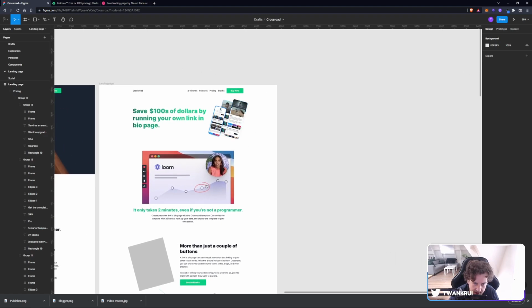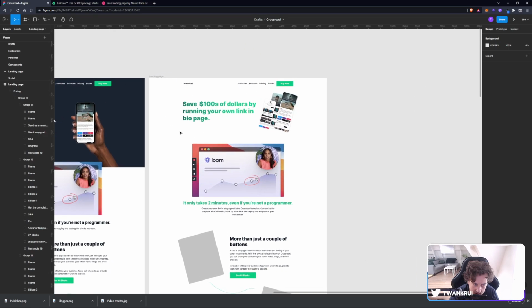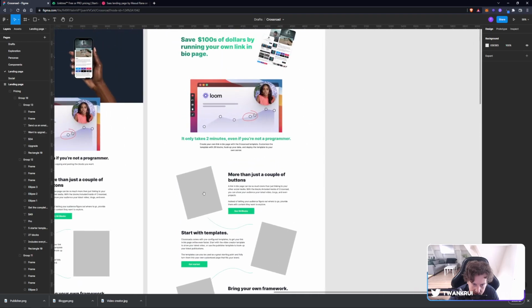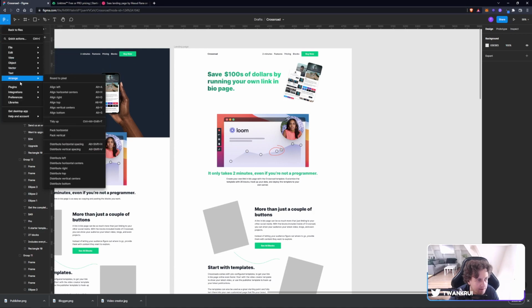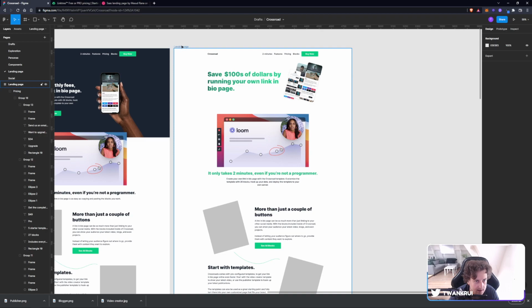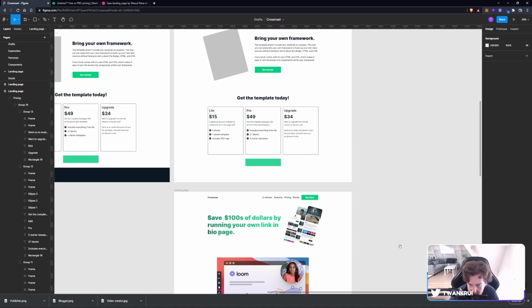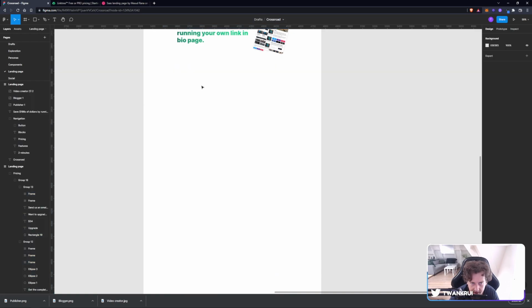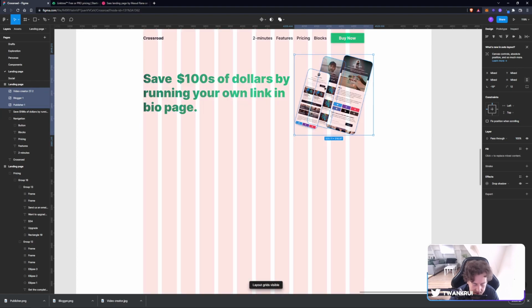To create some more space for the actual templates. Then what I'm missing is somewhat of a background, I guess. I have a plugin for this. Let's create another variant of this one right below here. Let's remove everything except for the header. Oh, let's group these.